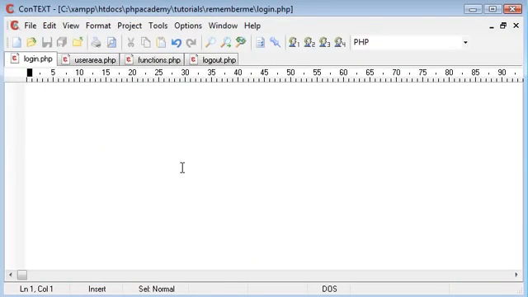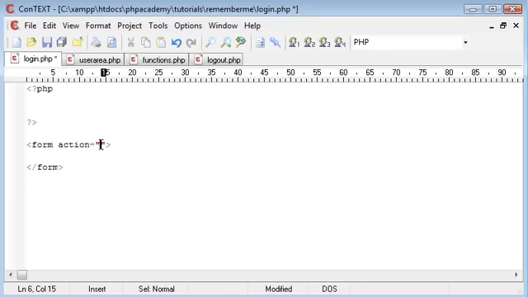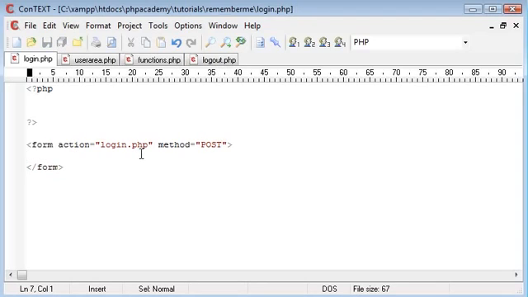Okay, so inside context, the first thing we're going to be creating is the login form. I'm going to create my PHP tags just up here quickly, just so I know that I'm going to add some data in there. And I'm going to start creating my form. I'll start the form and end the form. And the action is going to be itself, so we're going to do login.php. This is going to be processed up here. And the method is going to be post, because we're going to be dealing with private data, if you like, with the password.